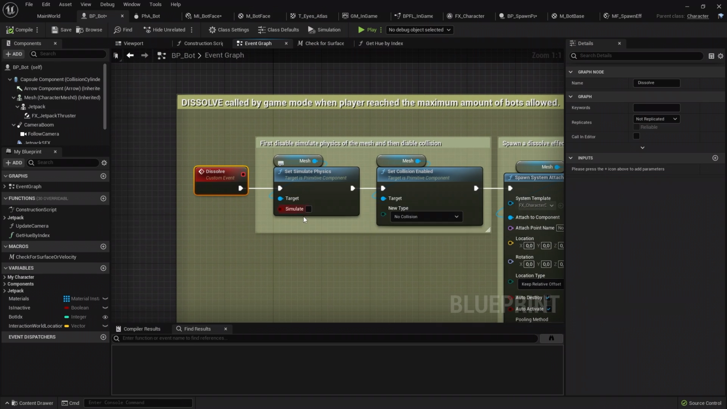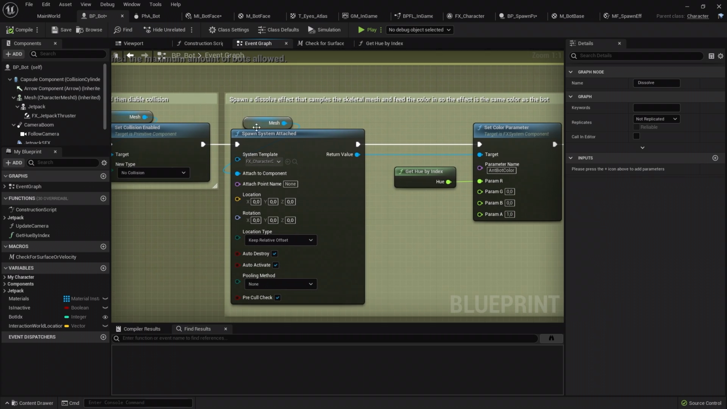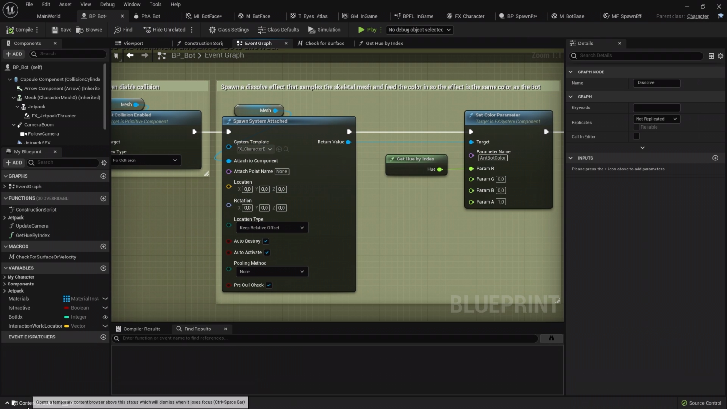So in the dissolve, first we set simulate to no and then the mesh to no collision. And now we spawn our Niagara dissolve effect. And again, this effect is a pretty simple one.